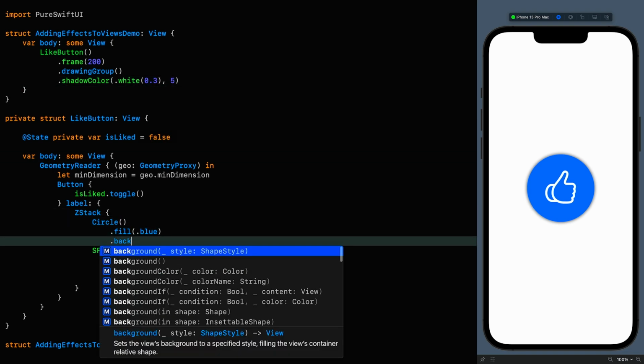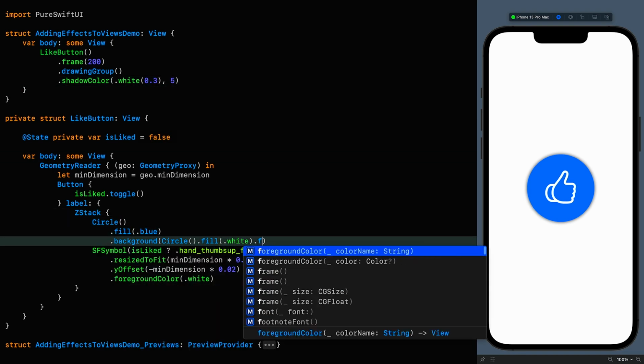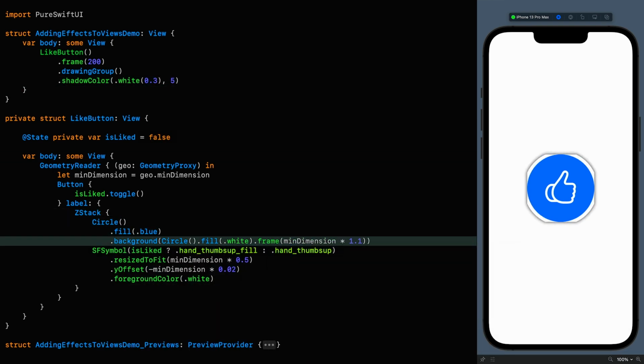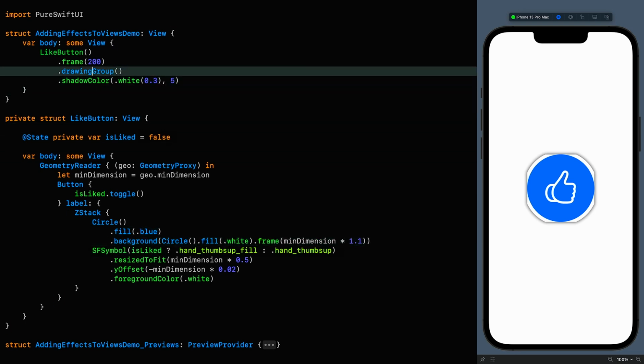But let's add a stroke to the button by adding a bigger circle as a background to the first one. And look at that, the stroke is cut off at the border. So what's the best approach? I'm very glad you asked, and you've come to the right place for the answer, which is to use the compositing group modifier. This fantastic modifier lets us have our cake and eat it too.